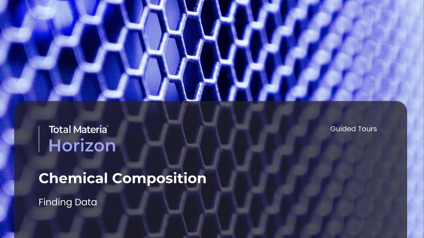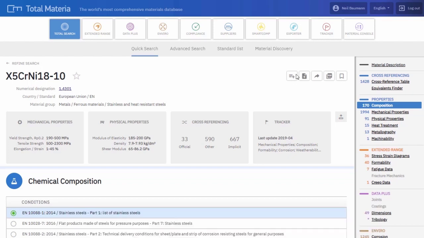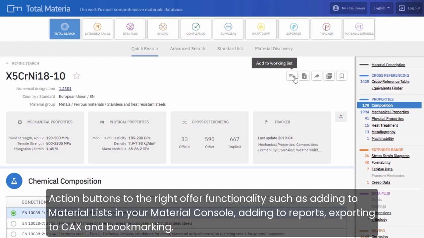Chemical composition. Each material page contains an official alphanumeric or numeric designation and important details about the standard itself. Action buttons to the right offer functionality such as adding to material lists in your material console, adding to reports, exporting to CAX, and bookmarking.